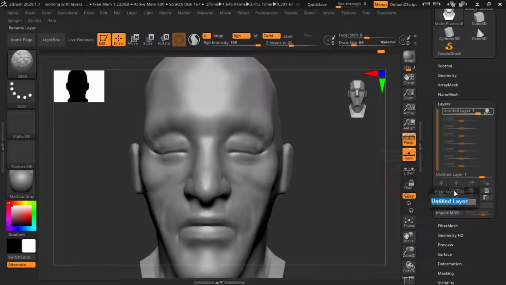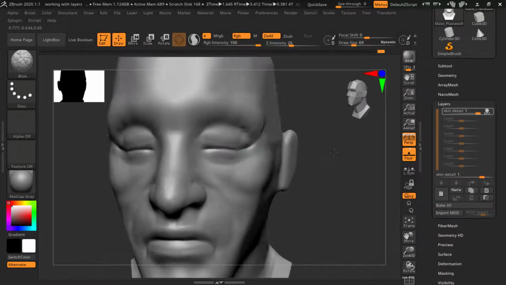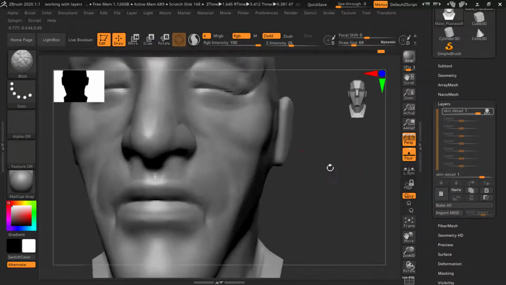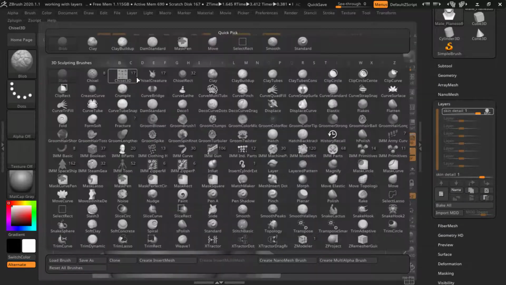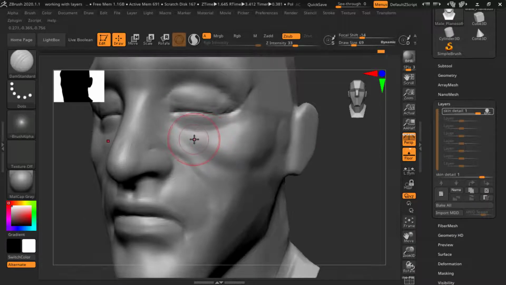First I will rename the layer. I will give it the name skin details, and now I will start adding some details. For example, I have added the details in the eyelids, but now I want to add wrinkles. So I'll start creating some wrinkles.